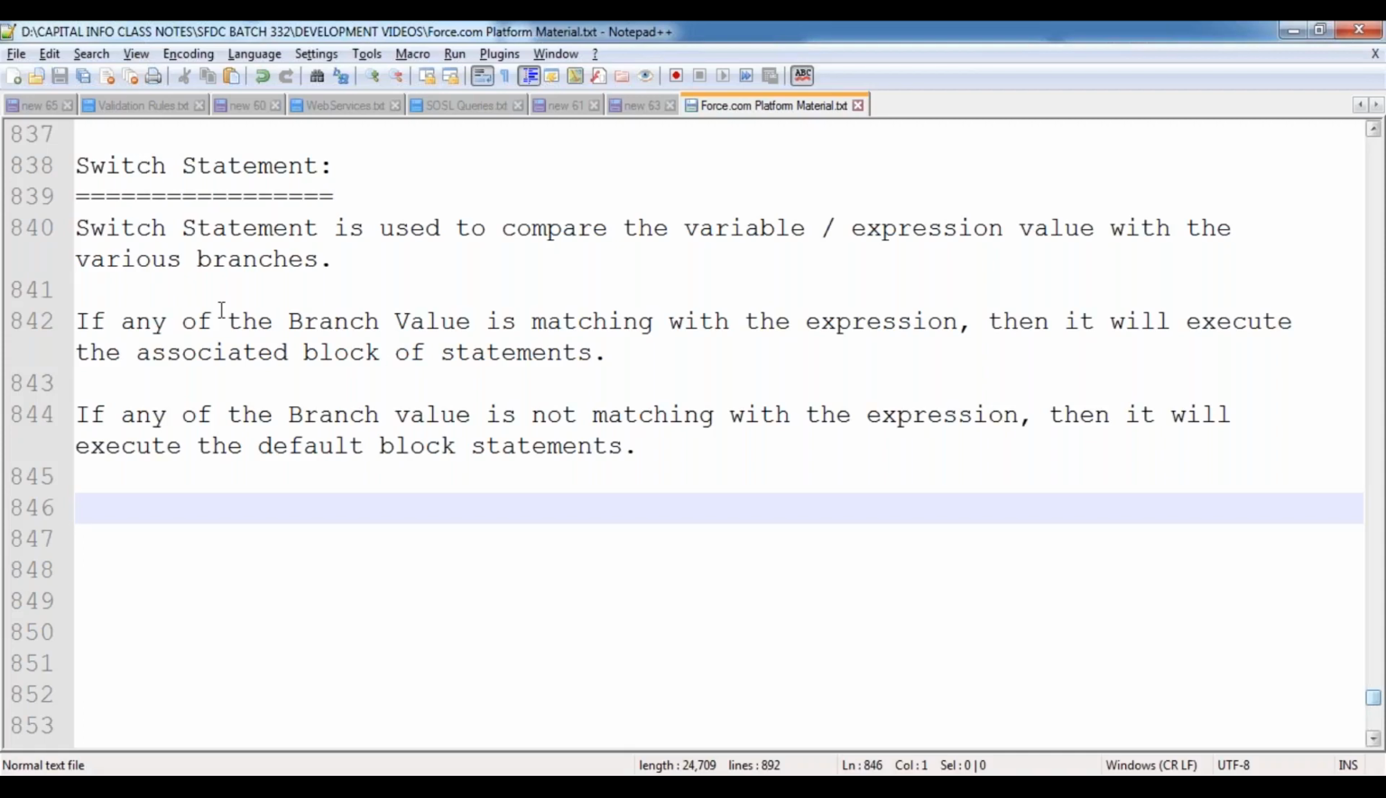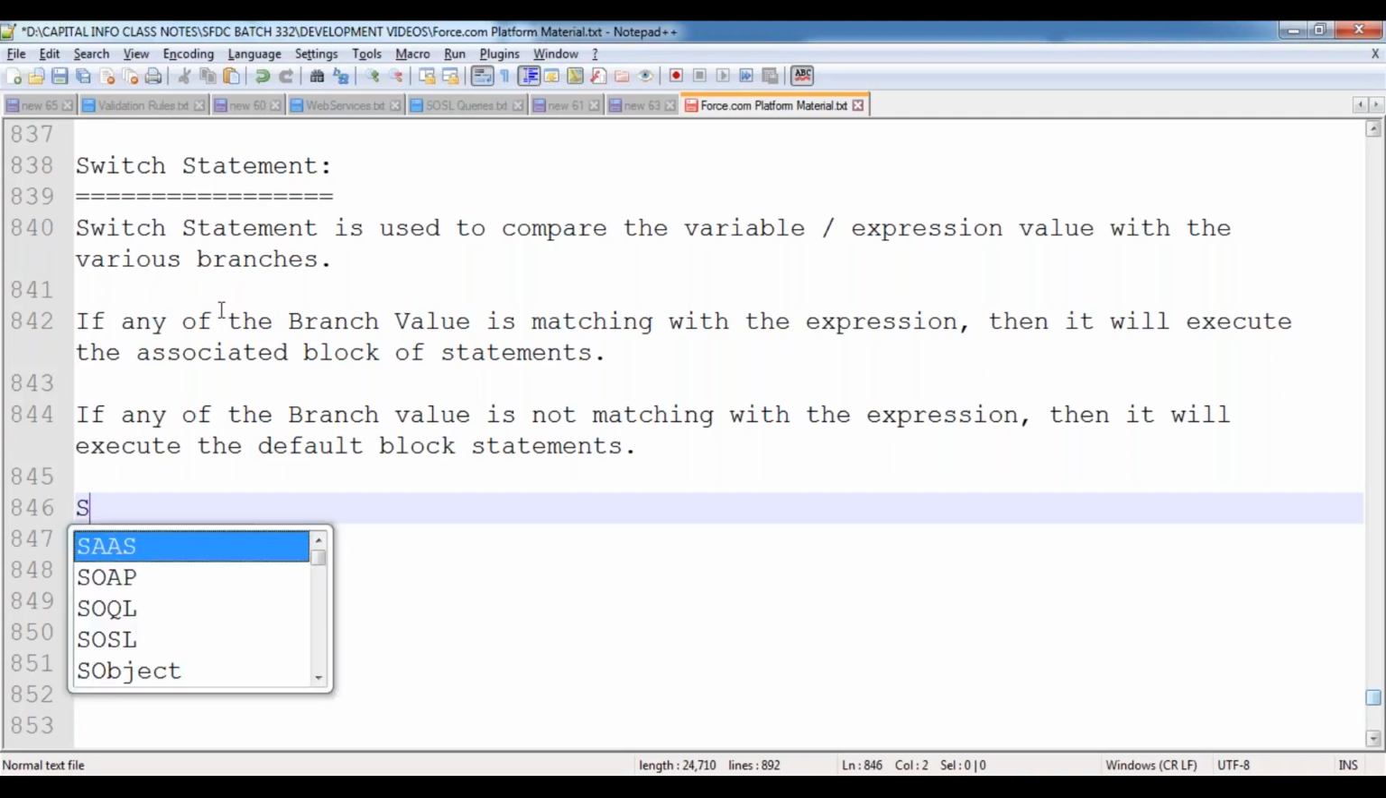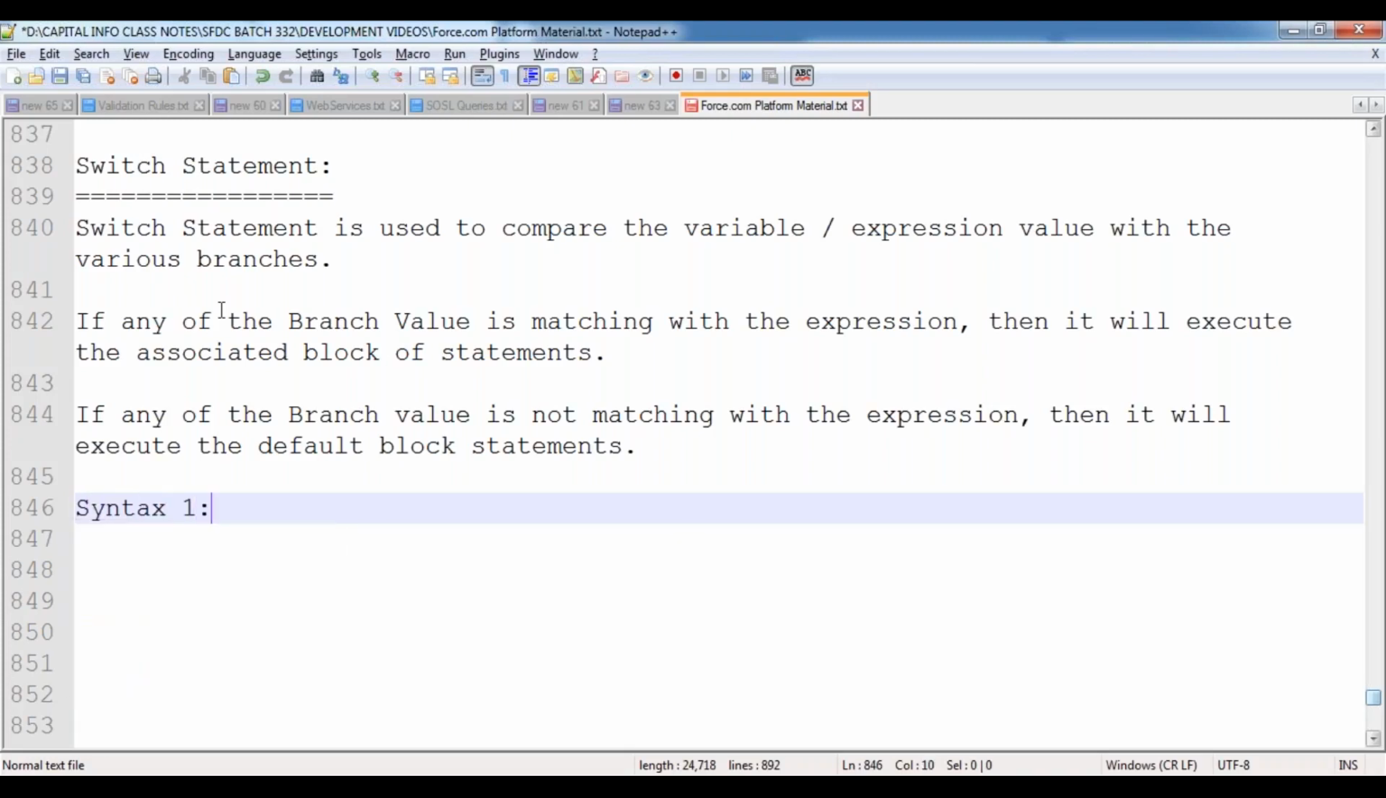Now let me explain. Let me show you the syntax. Here we have two syntaxes available. I will show you both the syntaxes with two different examples. First we'll see the first syntax, and then we'll see one more syntax with a different example. Now, syntax one.